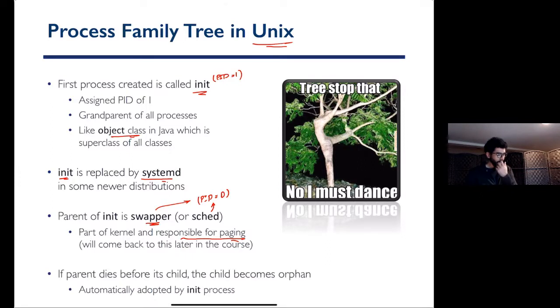If somebody's parent dies, so if you create a child and then you die, your child becomes orphaned. But we live in a good society, so somebody is going to come and become the parent of your child, and that somebody is init. Immediately after a child loses its parent, they all go to a very warm home, which is owned by init. So all the orphan processes become the children of the init process.